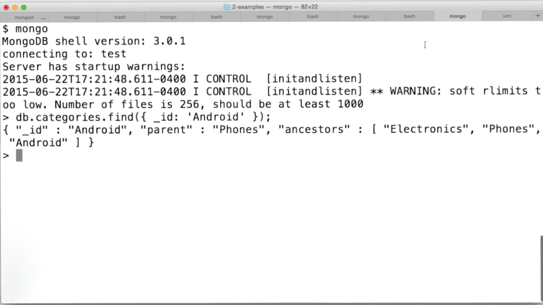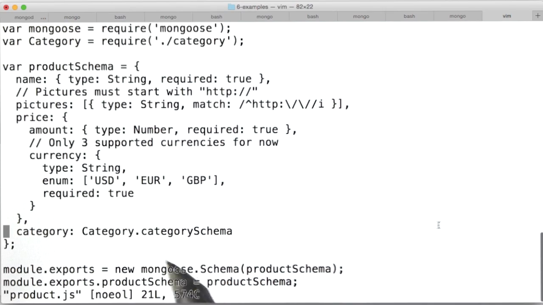Finding the ancestor categories of Android is trivial. The Android document has this data embedded, so all you need to do is query for the document. Recall that you also embedded this category schema in the product schema that you learned about in the product schema lesson. Mongoose's support for embedding schemas in other schemas is somewhat limited, but you can reuse the schema by exporting a plain JavaScript object and then reusing it in the product schema.